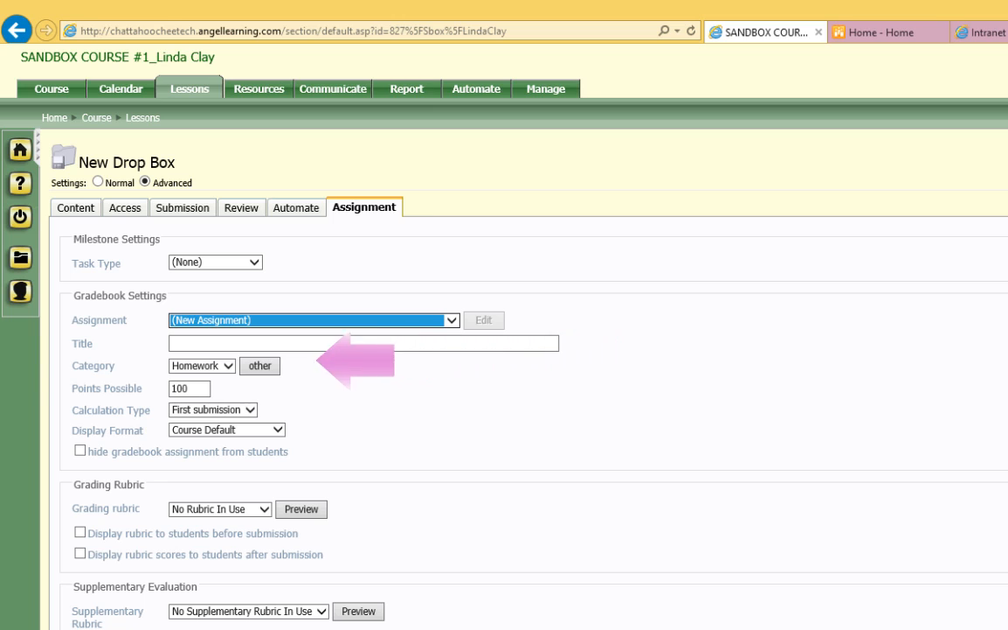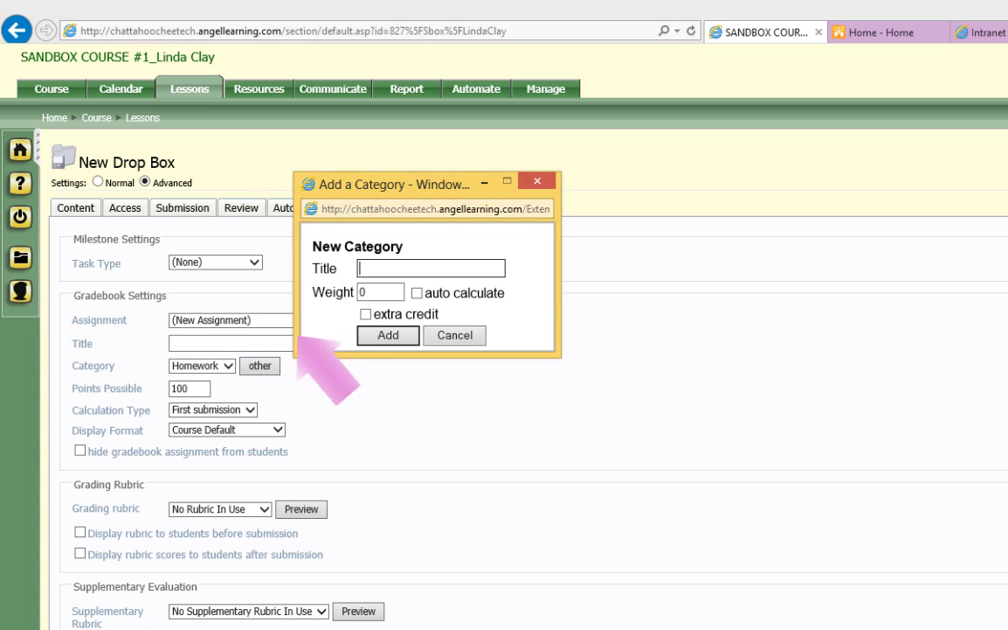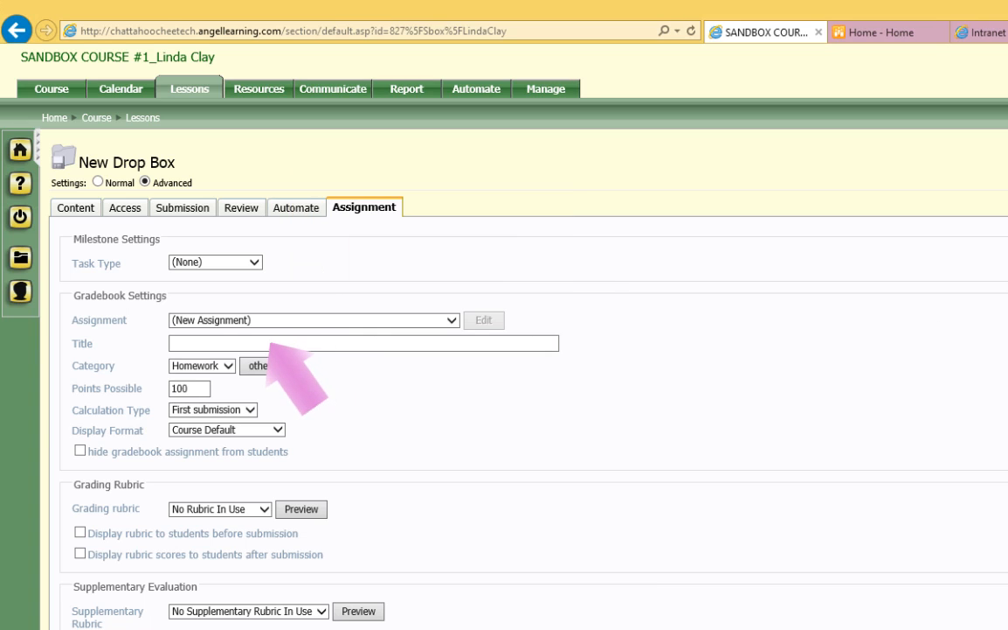Next to Category, choose what category you want to put this Dropbox in. We'll put it in the Homework category. Again, remember that in a percentage-based gradebook, all assignments must be placed in a category. If you haven't created your categories ahead of time, click Other. Complete the title and the weight in this window, and then click Add, and your new category will be created, and this Dropbox will be placed in that category.